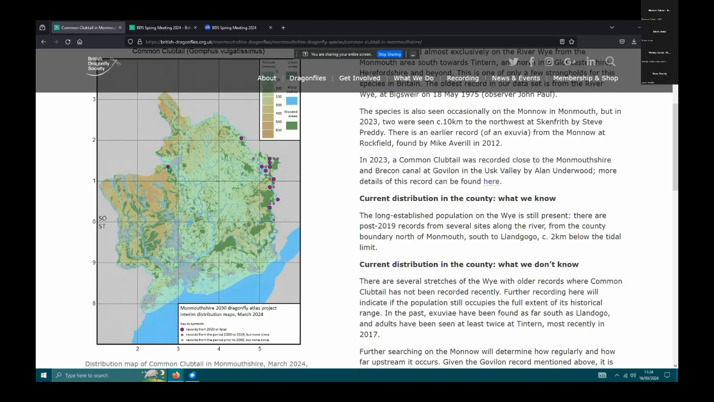So if Alan Underwood was able to find one in his garden at Gavilon up here, which is a considerable distance from the populations on the Wye, the suspicion is that somewhere on the Usk there's a population as well. So that's a target for this year for anybody who wants to make their name. Let's see whether we can find them on the Usk.